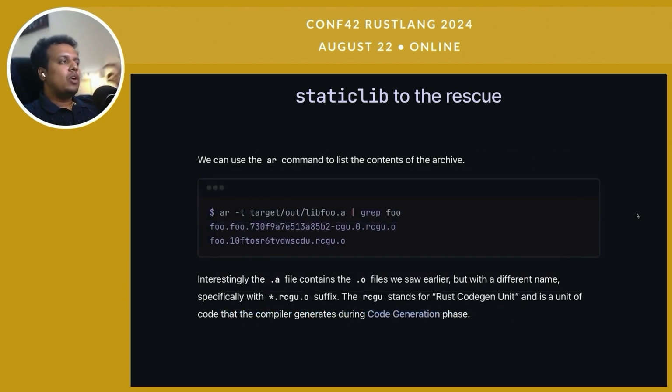And if you're wondering what happened to the .o files, the object files are there, but they're just inside an archive. You can think of this like a tar gzip or a zip file, in some sense. So a .a is an archive file, and inside the archive you can see all of those .o files that we saw. But if you squint, you can see that those files are not directly with the same name. They have an extension called .rcgu. So the rcgu in this sense stands for Rust Code Gen Unit.